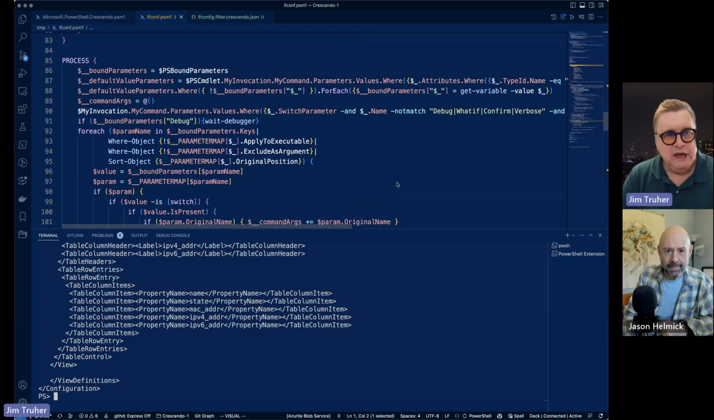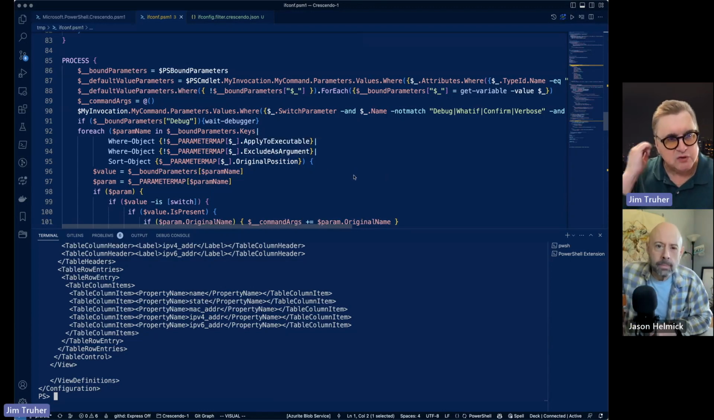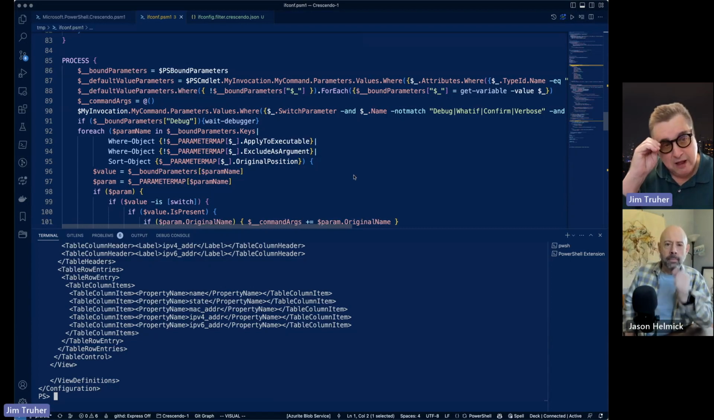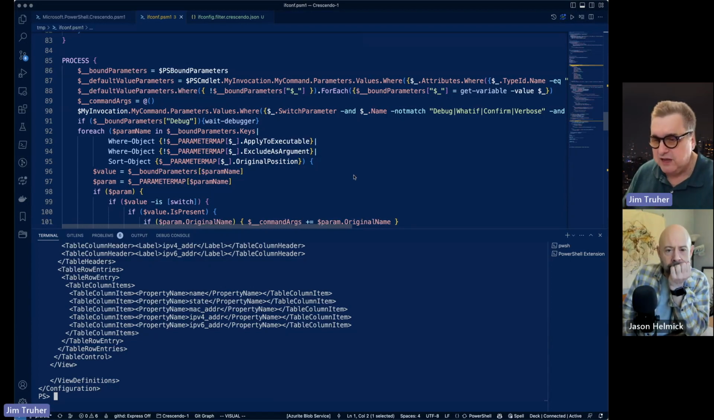The next line is now where we need to start constructing our parameter arguments that we're going to hand to the native executable. So for each one of the bound parameter keys, where it is not applied to the executable, then that means that there are some commands which have a command and a subcommand, and those subcommands may have subcommands.